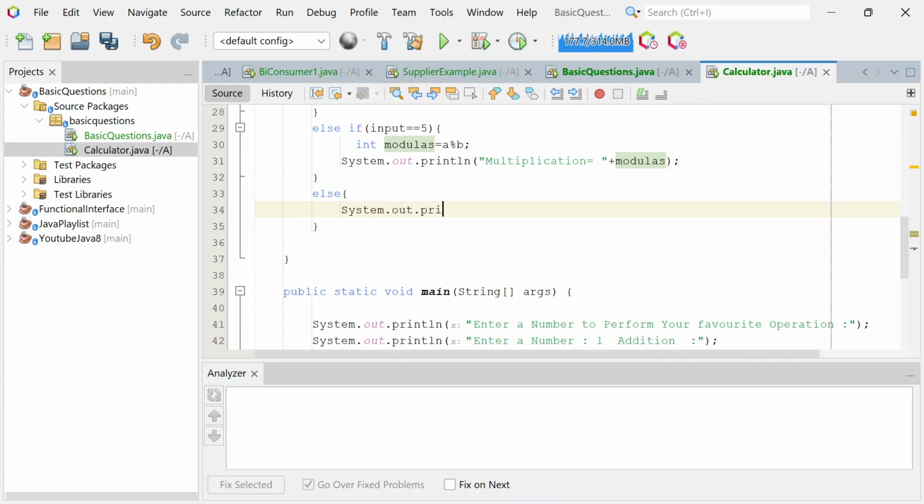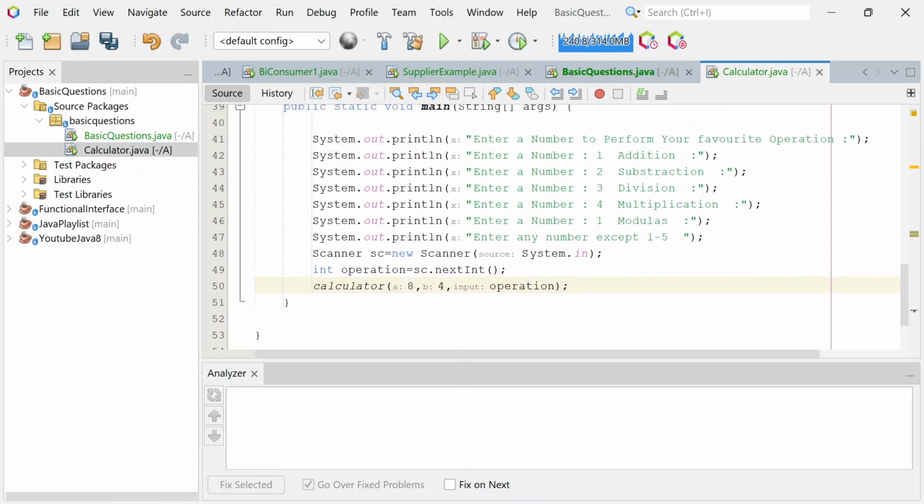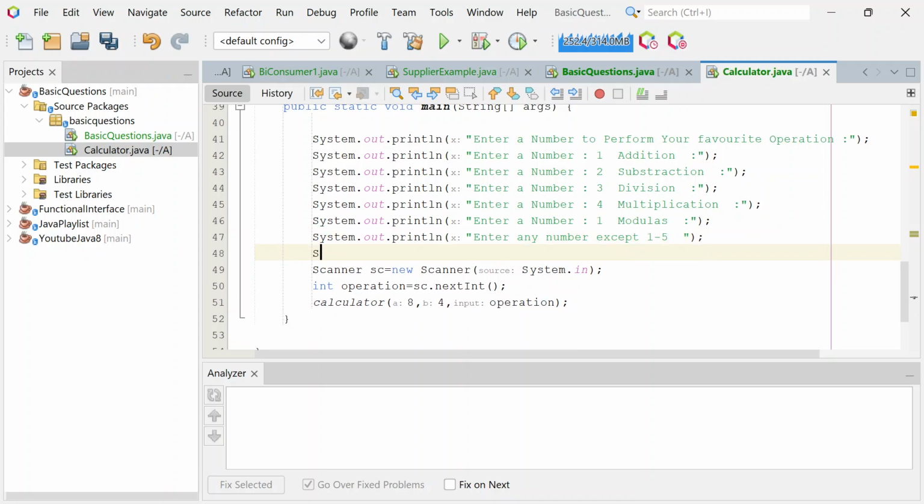And here we will print: you have chosen wrong option. Okay. And then we have to just perform our operation, just click run, and before that System.out.print, enter a number for above operation.